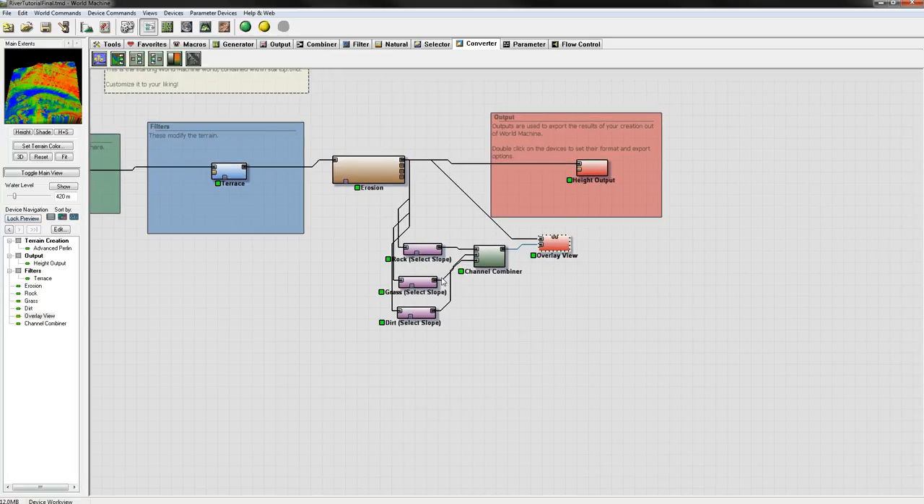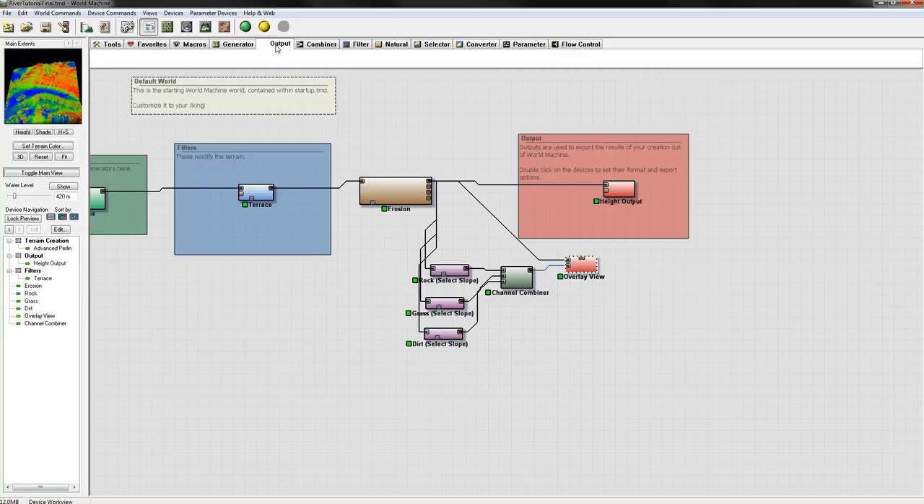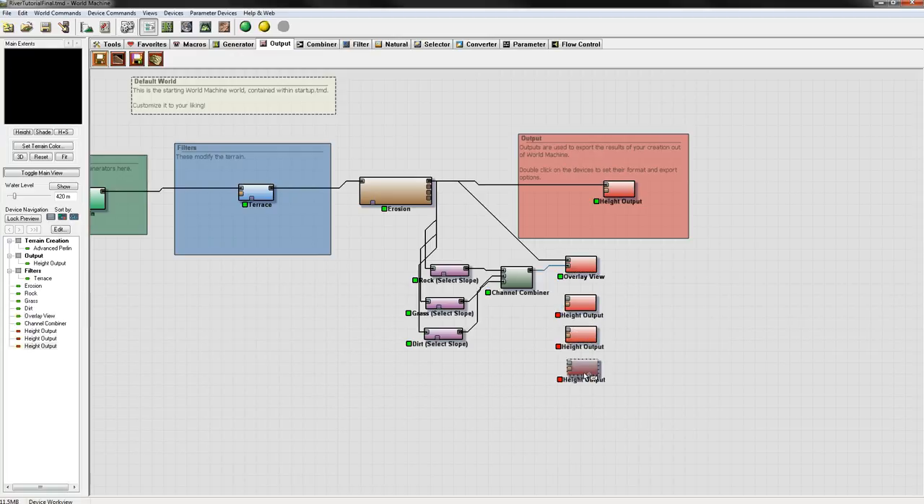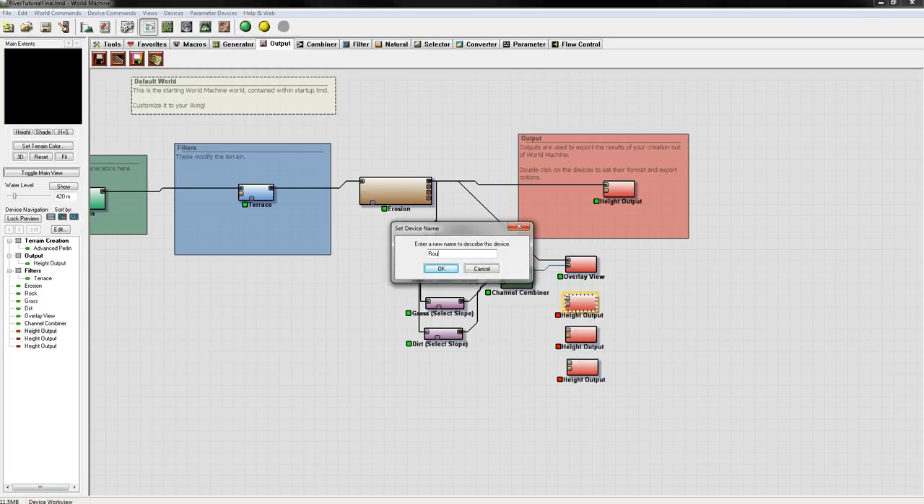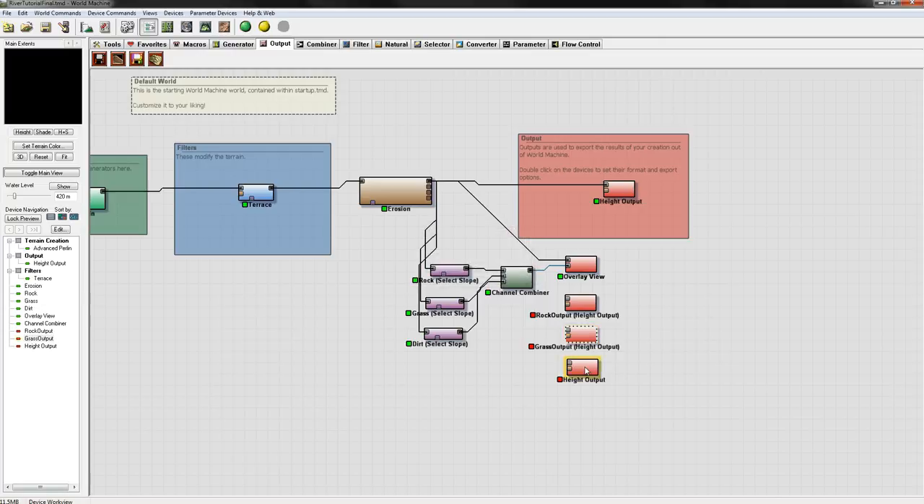So now all that I have to do, since I have all these slopes selected, is we can go in here to the output panel, and we're going to add 3 height output nodes. So we'll do 1, 2, 3, and we can just rename these: rock output, grass output, and dirt output.